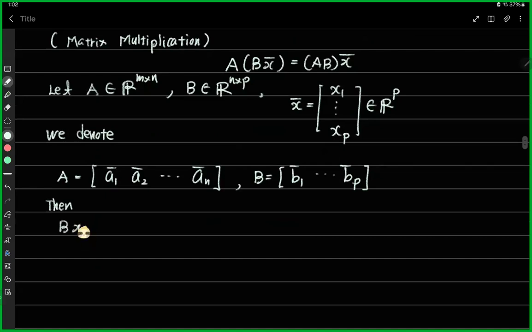Then B times X bar. Let me do this. B is a matrix, X bar is a column vector, so this is a matrix-vector multiplication, right? We haven't done this much in chapter 1. This is equal to what? x1 times B1 bar plus x2 times B2 bar, through xp times Bp bar. Basically, this is nothing but a linear combination of the columns of matrix B with the weights x1 through xp in the column vector, right? So this is a linear combination. You got it?